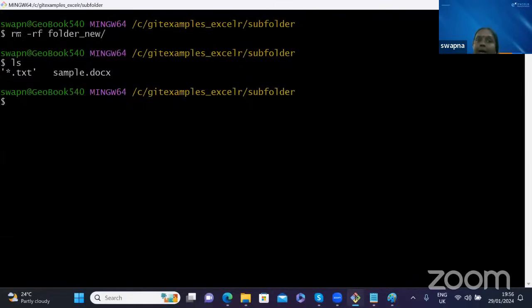The command is rm. Rm is the remove command. Hyphen rf recursively removes the files and the folder. These are called flags. If you give a hyphen and some character, let us assume ls hyphen a, right?